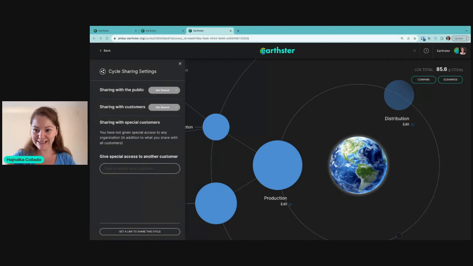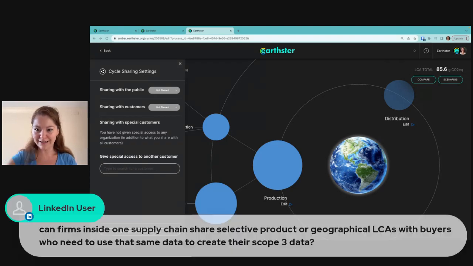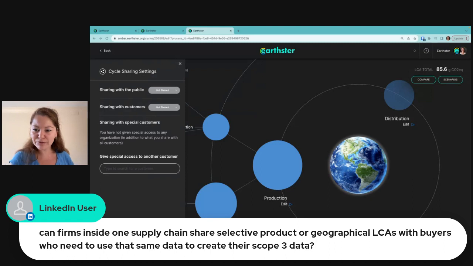And then let's see. Another question. Can firms inside one supply chain share selective product or geographical LCAs with buyers who need to use that some data to create their scope 3 data? This is also a tricky question. I'm not sure if it's an English issue. Selective product.